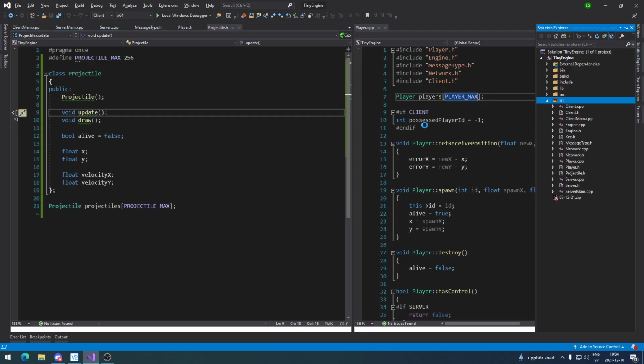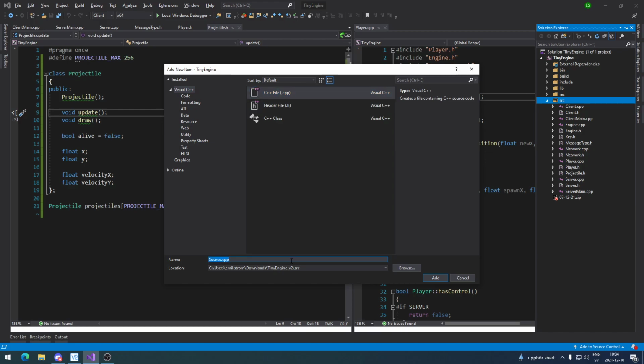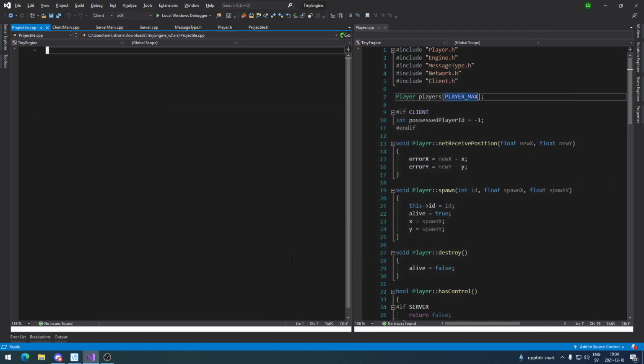Let's define it in a CPP. So we do a projectile.CPP.